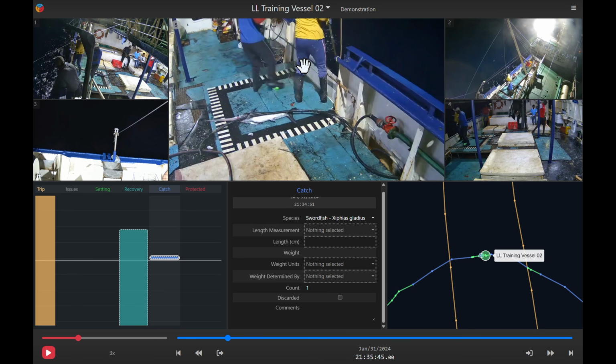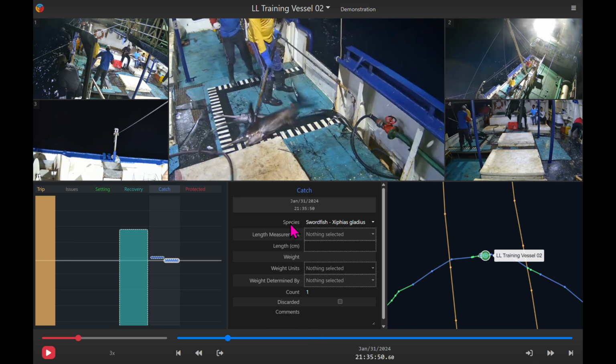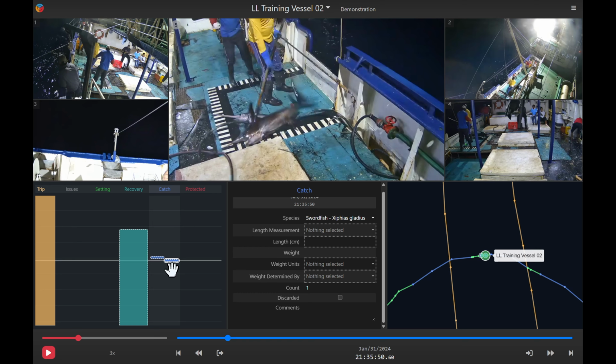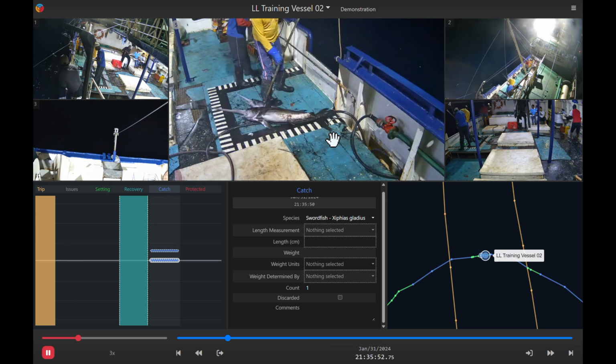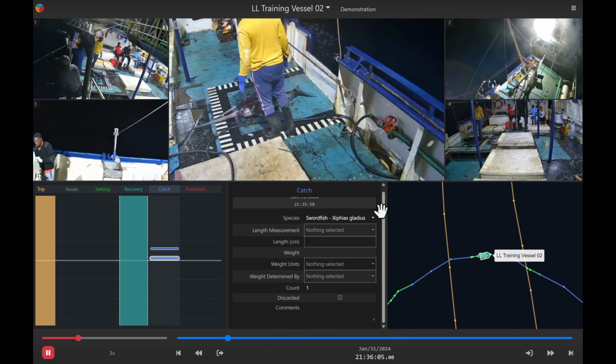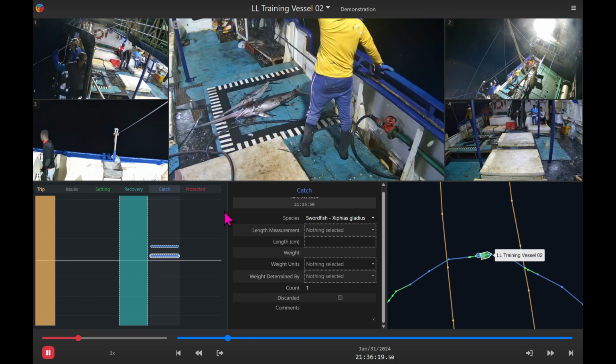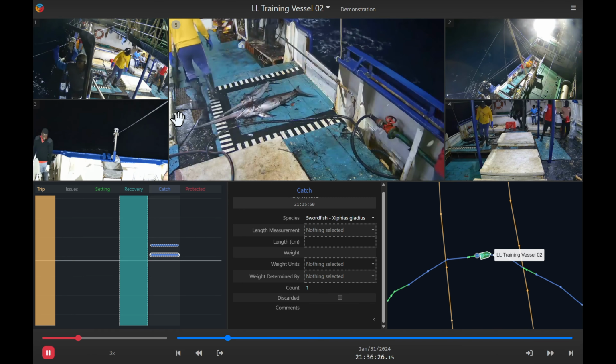Here, we got something coming up now. And another swordfish. All right, Shift Enter on the keyboard will create a duplicate entry, which I just used. This can help save time for efficient review if you have a lot of the same species coming up.